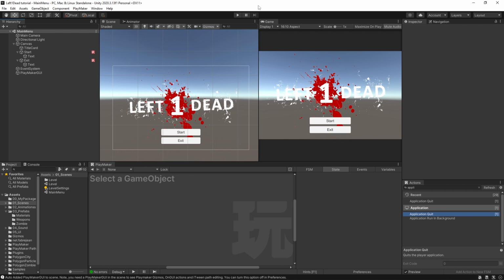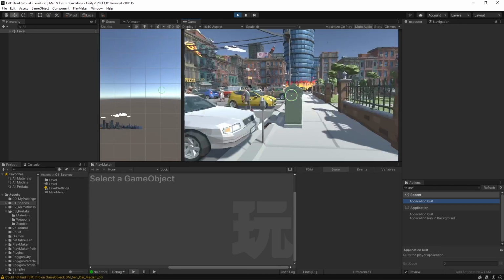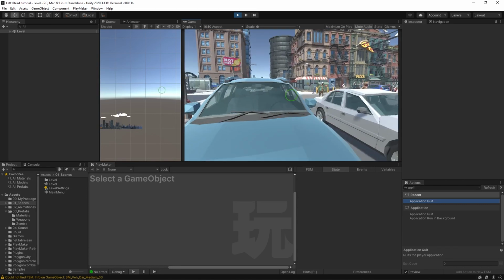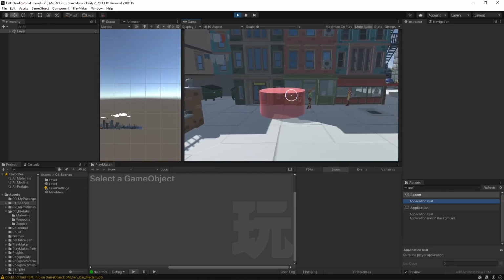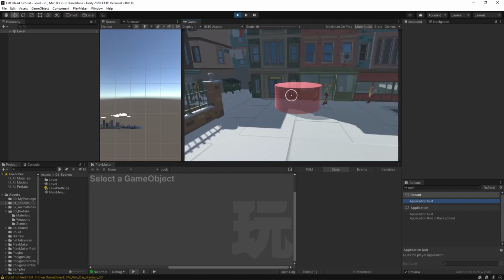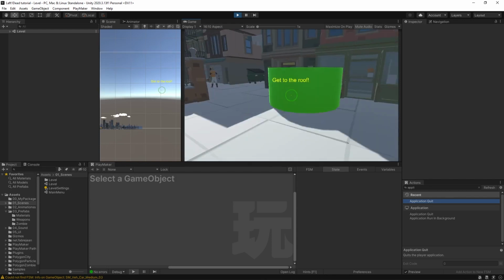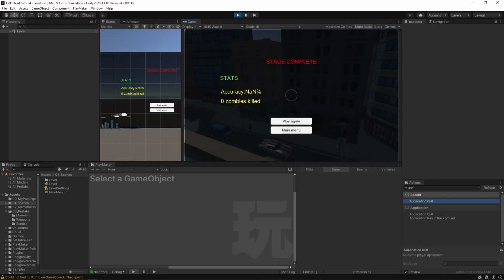Okay, and now if we run it, okay, so I can hit the start button, and it loads our game. Okay, we do need to change our character position back to the start, but here we are. Let's give our UI a test too. So we're going to start the Horde. Okay, accuracy was nothing because I didn't try shooting anything, and there were 0 zombies killed.